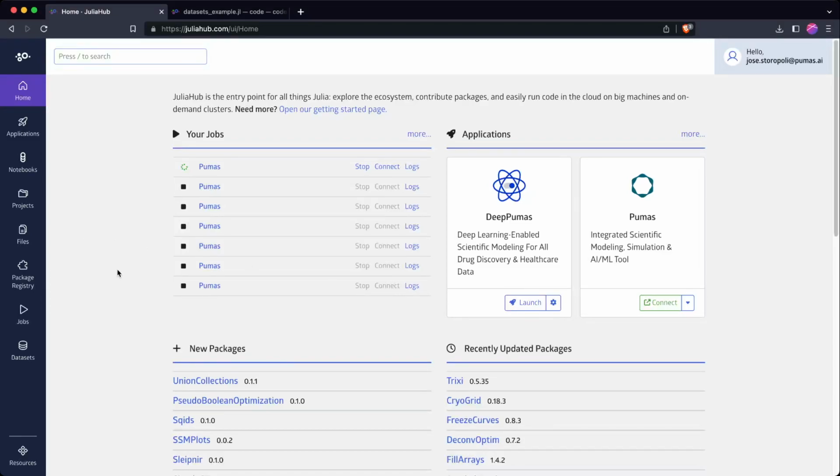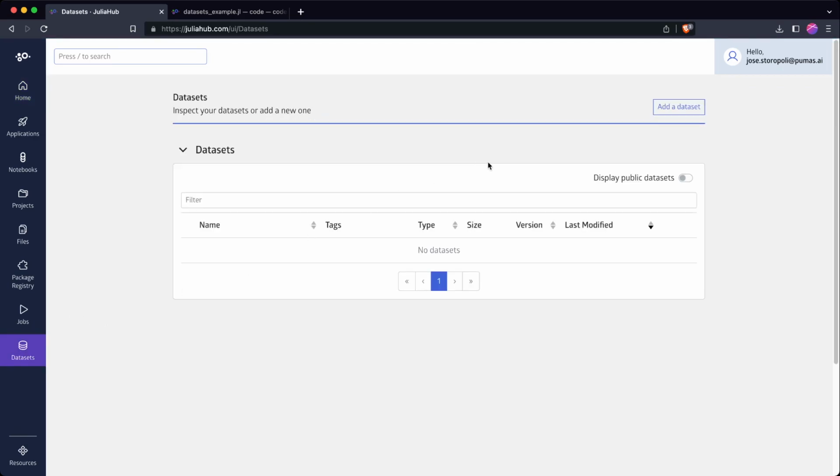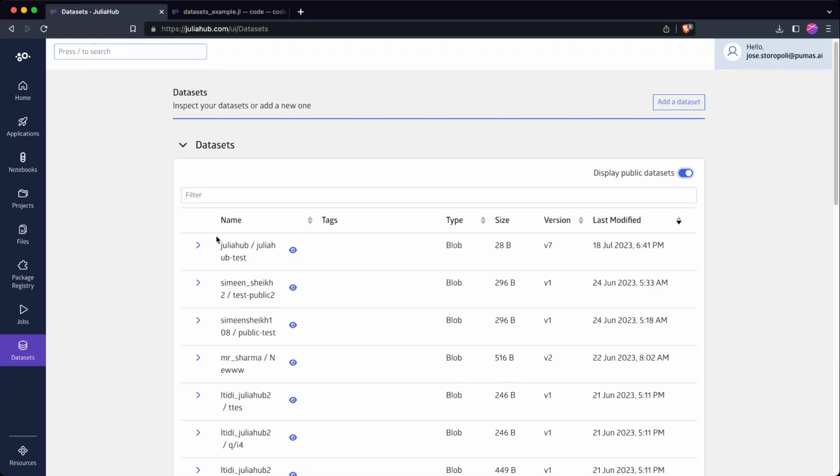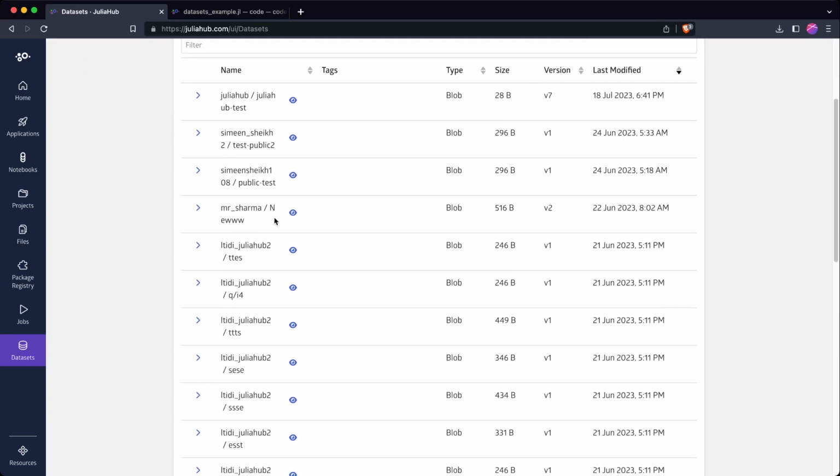So let's go over datasets right now. If you go to the left on your JuliaHub homepage, you see the Datasets button here. If you click on that, you go to the datasets page. My user doesn't have any datasets, but if I toggle the display of public datasets, I can see a bunch of other users' datasets.